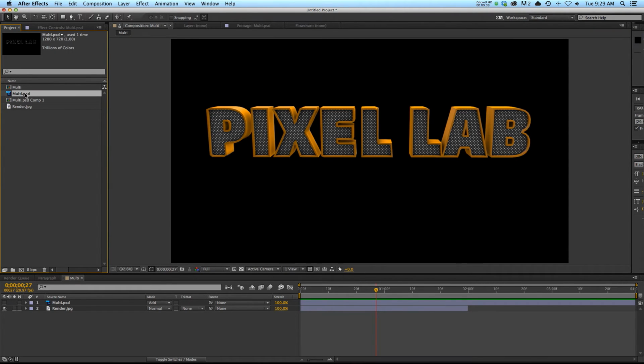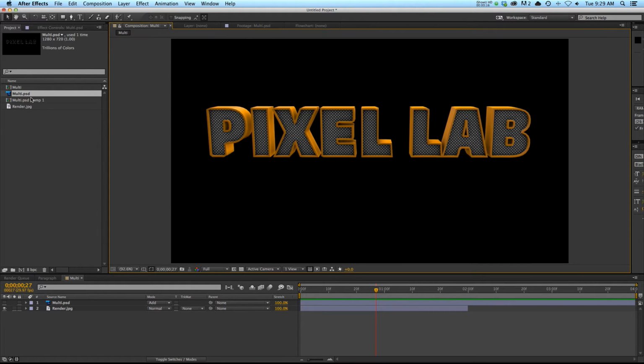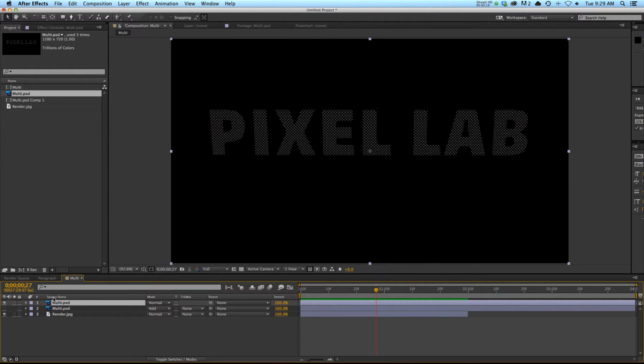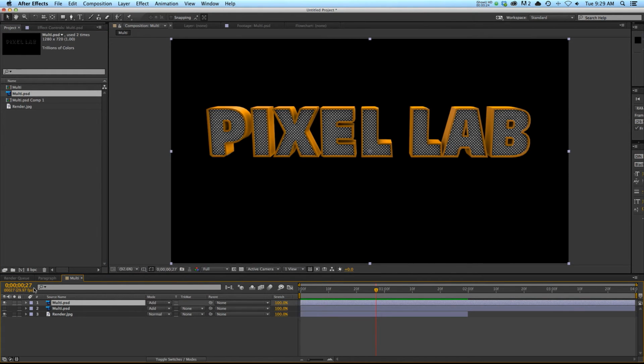If we import the multipass, this is what it's going to look like. It's a black and white image that just shows the luminance of the texture. So we're going to go ahead and drag that on top of our scene. It doesn't have any alpha, so we have to change it from normal to add. And now you can see that we have our luminance channel right on top.